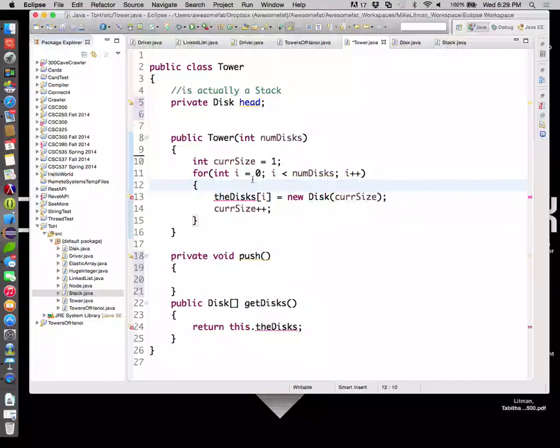Now, if we go back to this, notice that cur size we use to dictate the size of the disk. So we really need cur size here to start off at 3. That make sense? We're going to start it off at 3 because we want to make the biggest disk first, then the second biggest, then the third biggest. So it's going to go from 3 to 2 to 1 for our disk sizes. So we'll start it off at 3. We're going to loop through num disk number of times. Each time through, we'll create a brand new disk. And what are we going to do with that disk? We're going to push it.